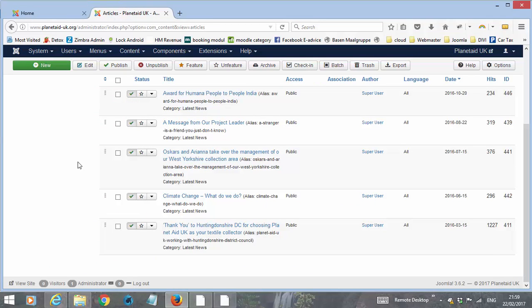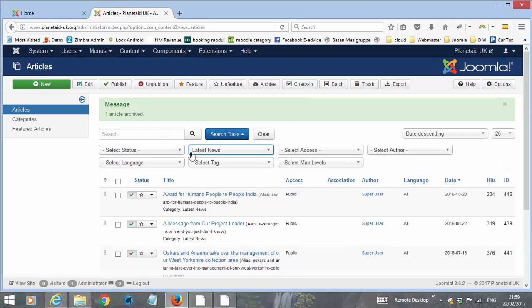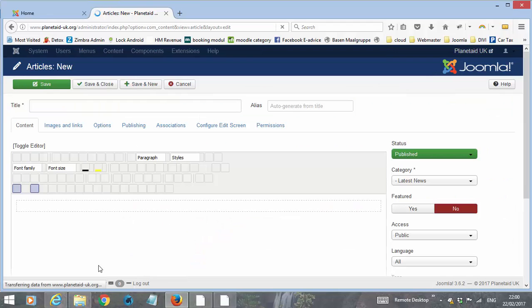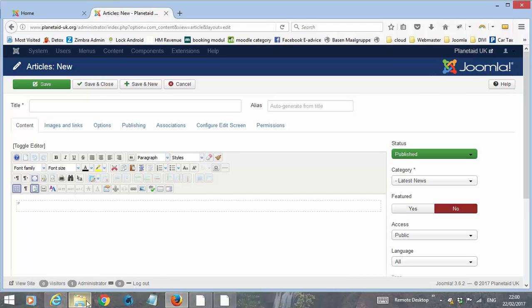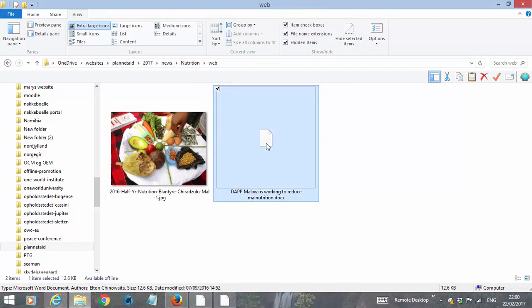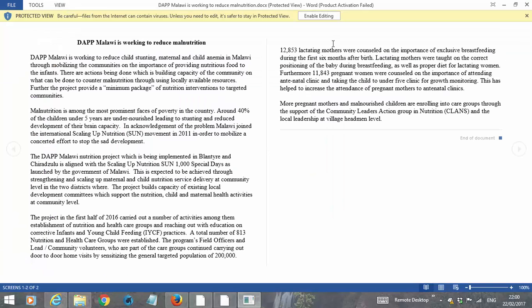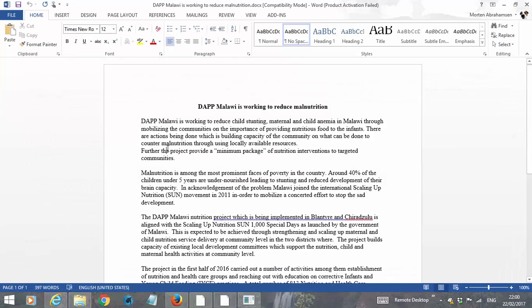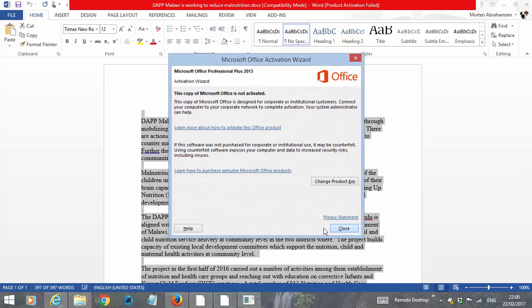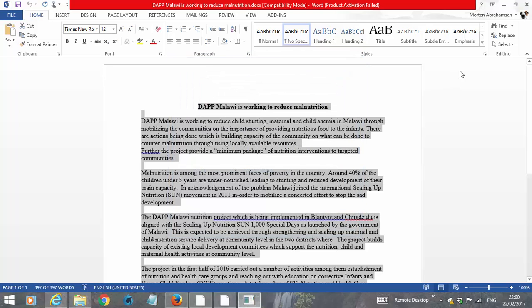So now I'm ready to add a new article. I'm already inside the category Latest News, so I click New. This brings up the editor, where I have to add a title and a text. So I go into my news, I'll open the article, and enable editing, and I do Ctrl A to mark everything, Ctrl C to copy.